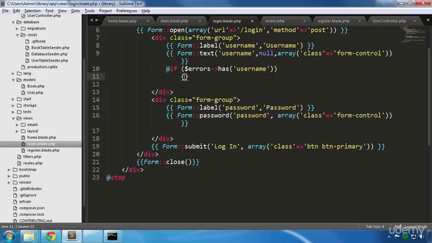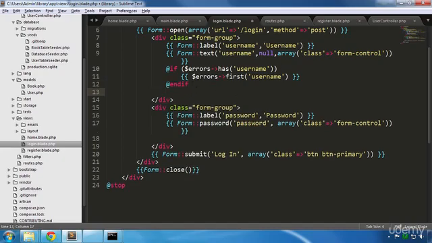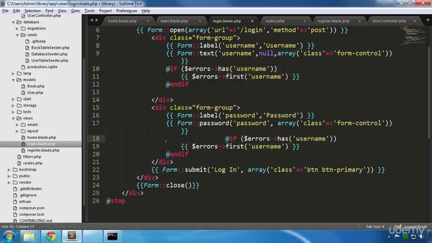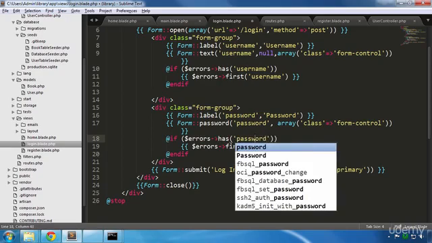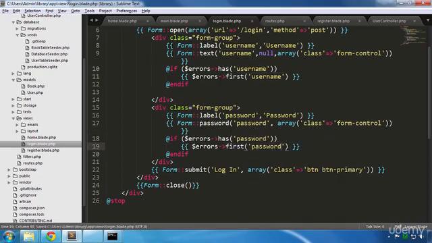On the next line, we'll use the first function to grab the first error relating to the username and we'll display it. There could be more errors about the username field, so we grab the first one. And we end our statement with an endif. Next, I'm going to copy these 3 lines and we'll paste them after the password field. We'll also replace username with password.